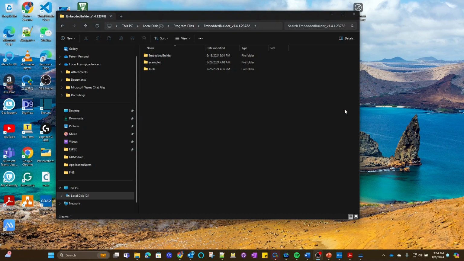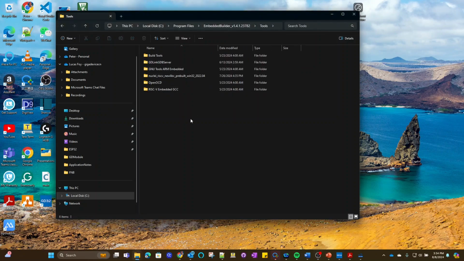After you download and unzip Embedded Builder, you can put it under Program Files. That's what I've done here. There's an addition that you need to make to the toolchain. So to compile for the BLE Wi-Fi SDK, you're going to need this Nuclei Toolchain. So we need to go get that next.